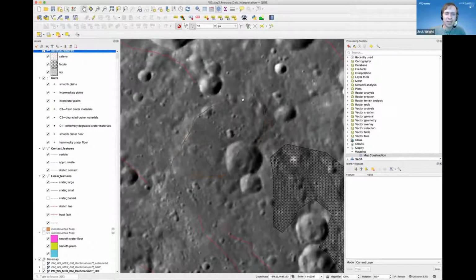I'm really pleased that participants have been looking at the base map in such detail. I thought everyone was going to stand back and just draw the crater rim because that's easy. But I'm really impressed. Oh, it's so much fun.